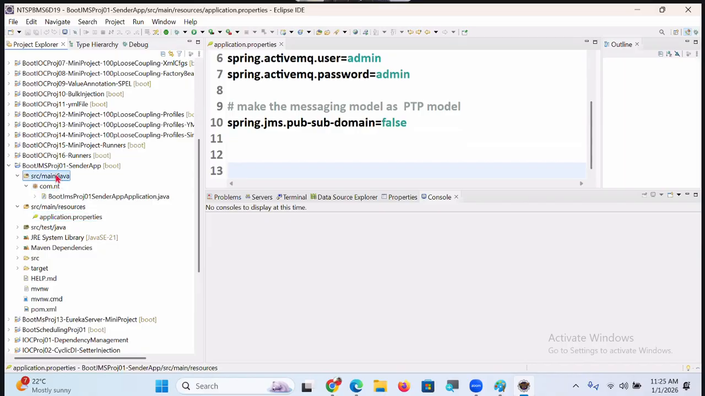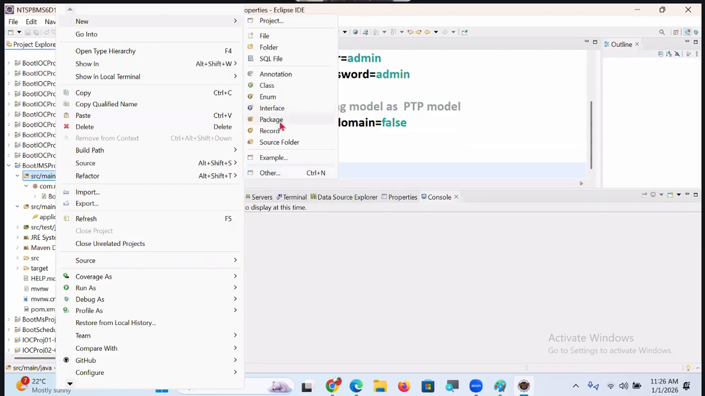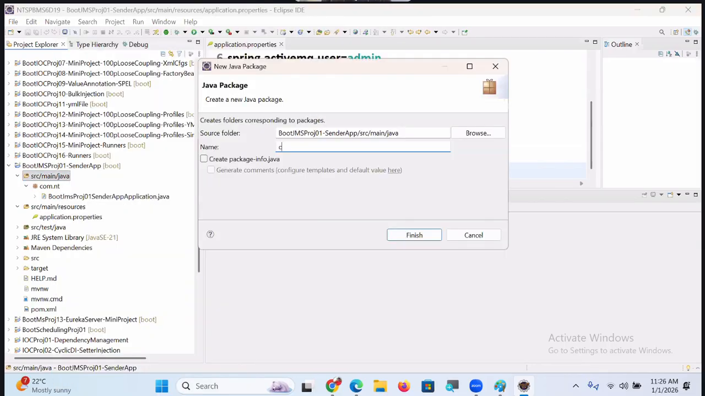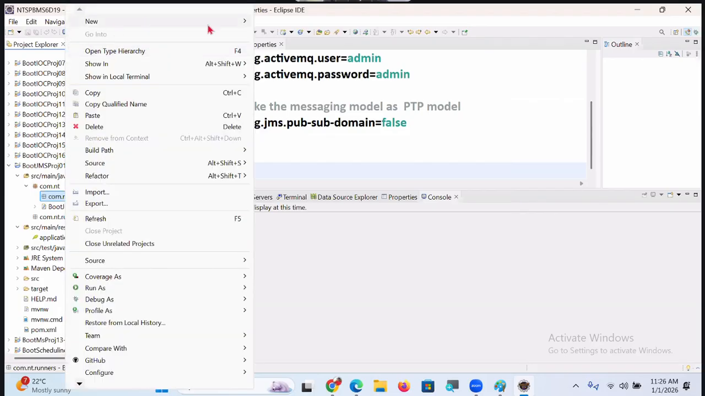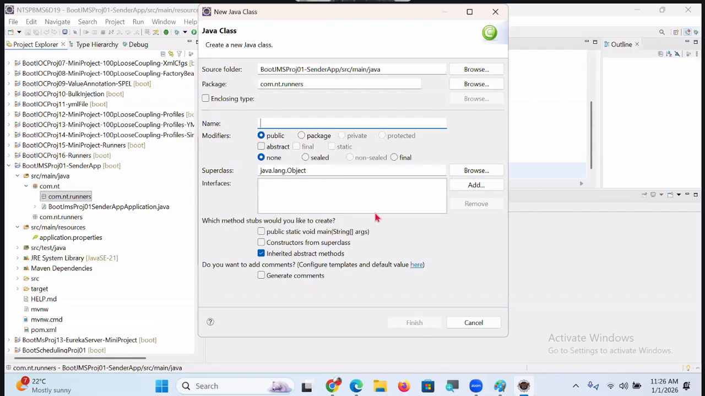So here I am developing one runner class. New package com.nt.runners. Through auto configuration, we get JMS template. And JMS template makes life easy, guys. Sender application runner.